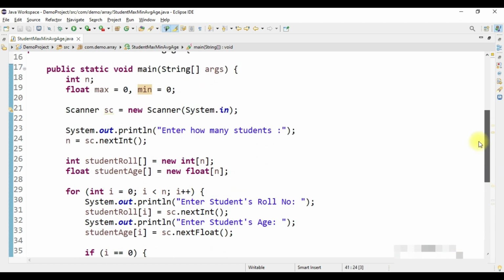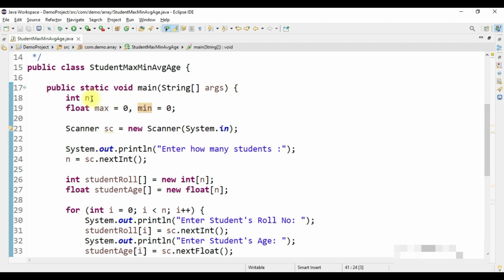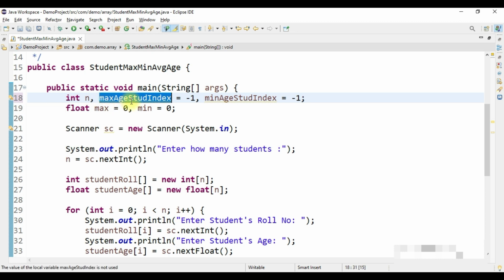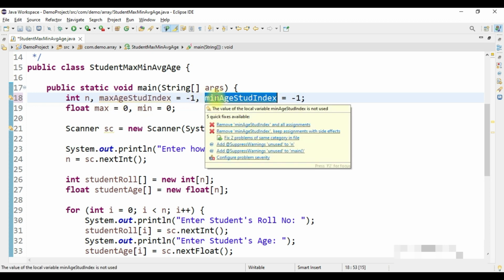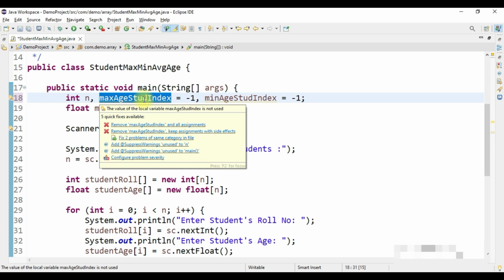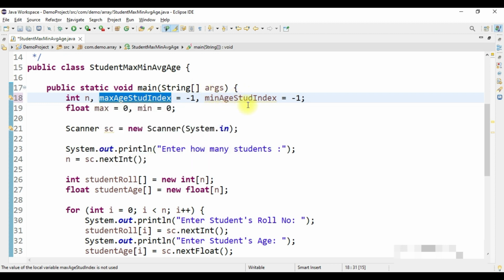So we can create two indexes, and when we are talking about index, definitely it will be an integer type. So I am creating a max age student index and a min age student index. Currently I set it to -1, -1. Why, I will explain later, but understand that currently we need two flag type of things which track the index of the maximum age and minimum age student.